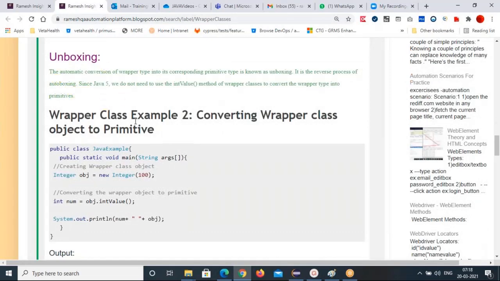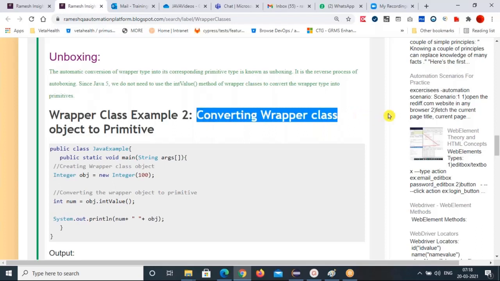Unboxing. Next, unboxing means the automatic conversion of a wrapper data type into its corresponding primitive data type is known as unboxing. So what we are doing here, your object you are converting into primitive data format, is called unboxing. It is a reverse process of autoboxing, right? So converting a wrapper class object into primitive format.